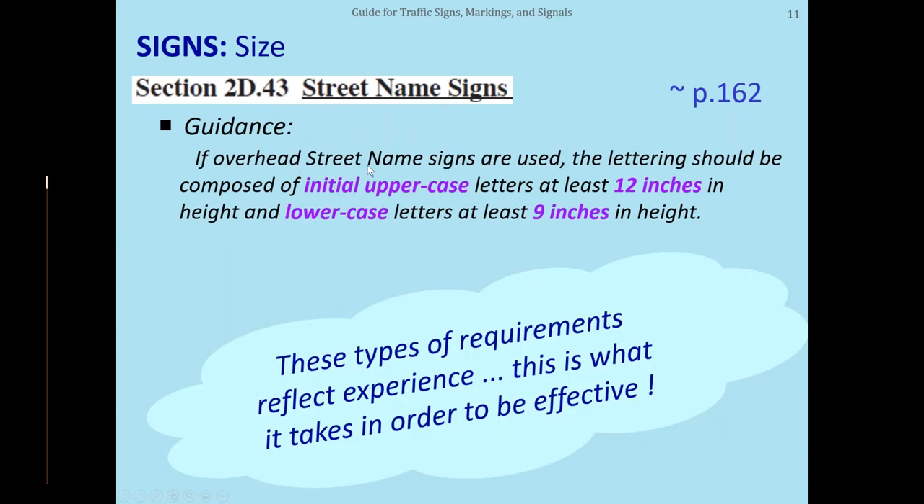If we have an overhead street name sign, we bump it up to 12-inch high uppercase and 9-inch lowercase. Again, all of these requirements are based on decades of experience showing us what works, what gives the drivers the information they need versus what is inadequate and should not be followed anymore.